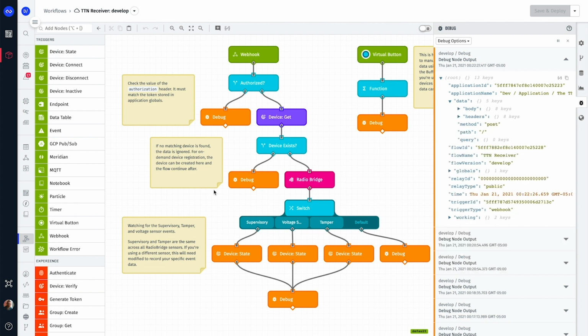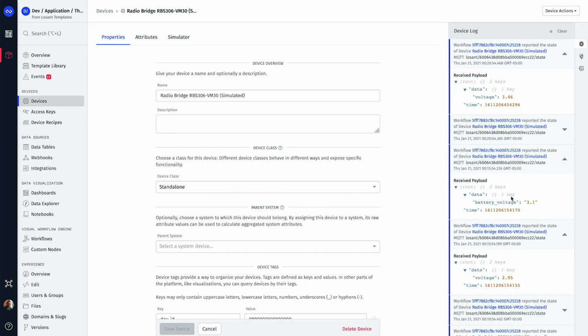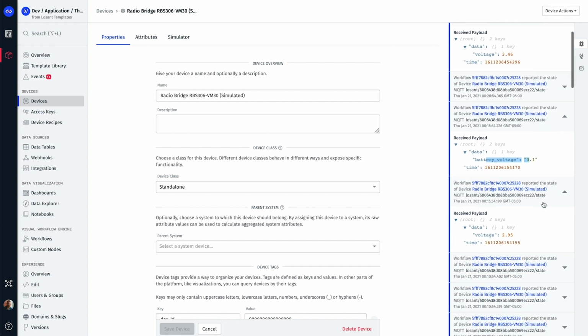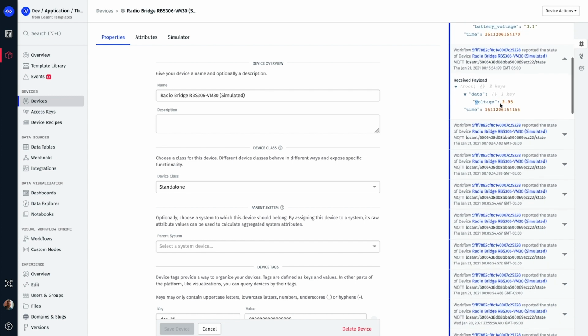So at this point, the decoding step is complete. We are receiving information from the Things Network. We're authorizing the request. We're getting the Losant version of that device based on that external ID. We're decoding the information, and then we're recording that information into a time series database on that device itself. So if we switch to a device, we can see some information coming through. We've got voltage, we've got battery voltage from that supervisory message, another voltage.